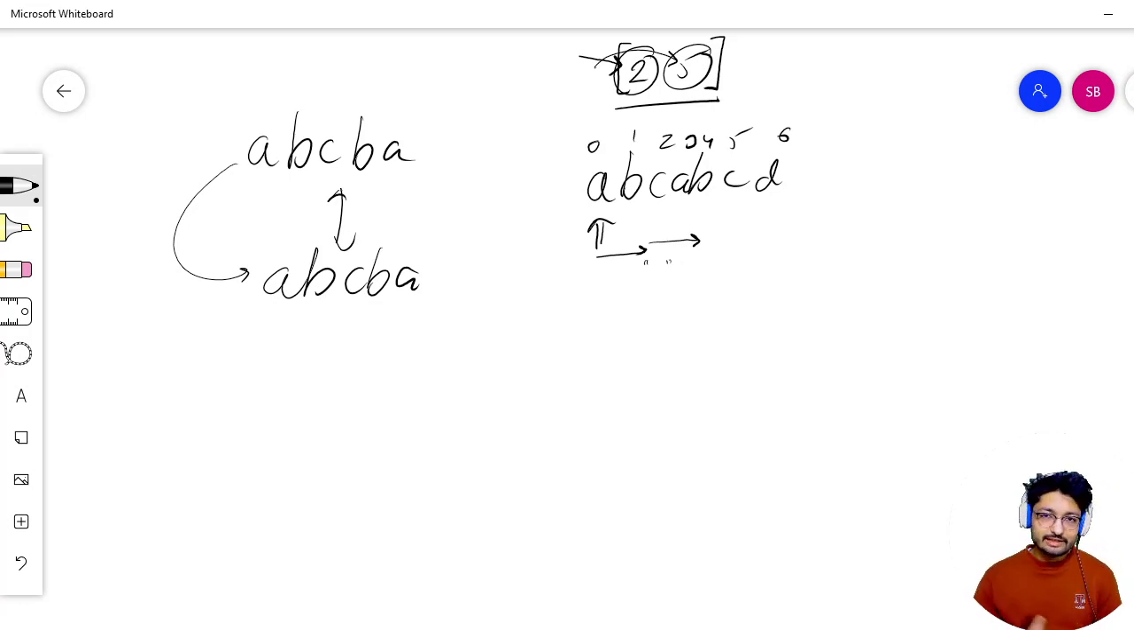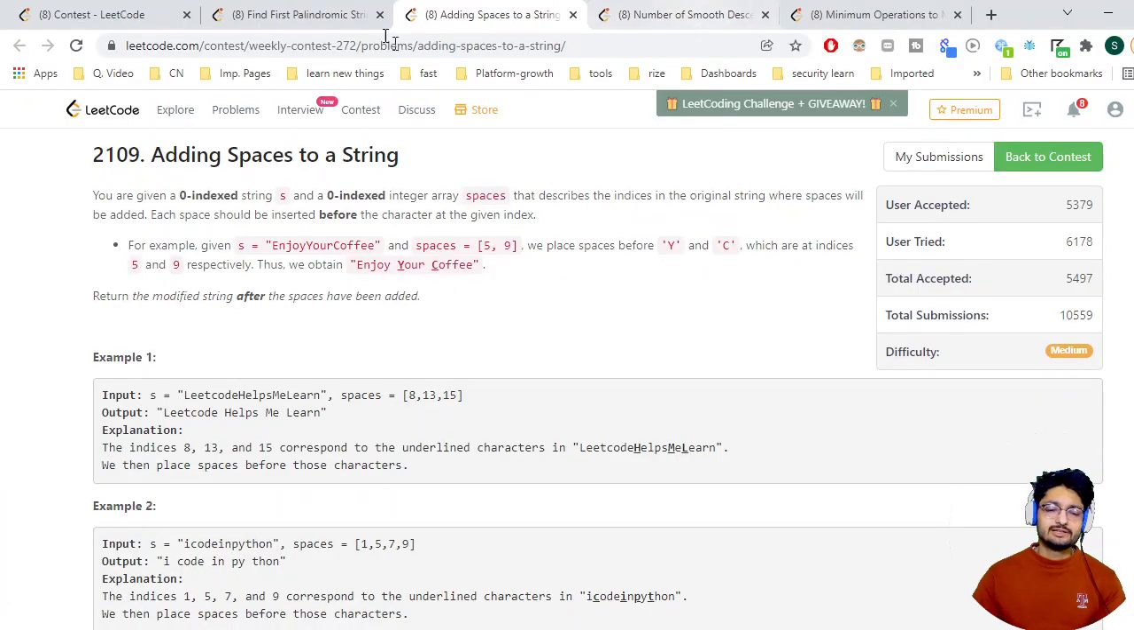If it is not sorted, then it can happen that I miss one space. So it is necessary that it should be sorted, and in the problem statement it is given that it is sorted. Nothing to worry about. You can just use this. Nothing much complicated. It's very simple.